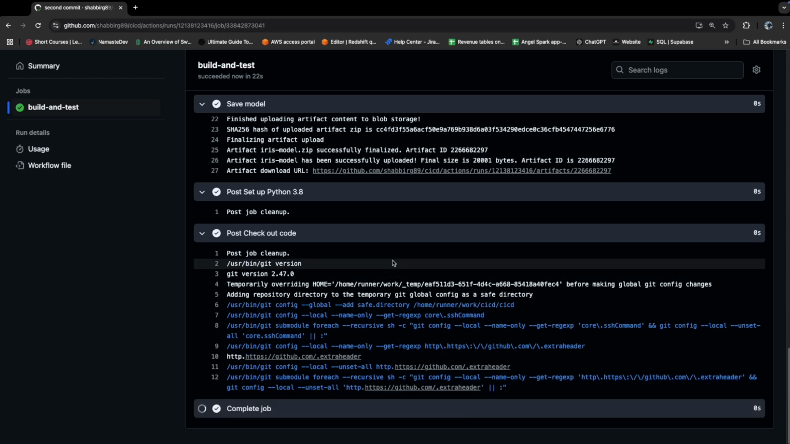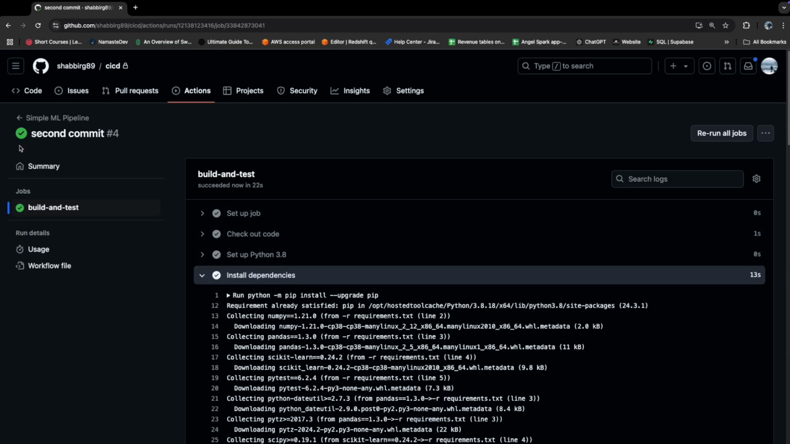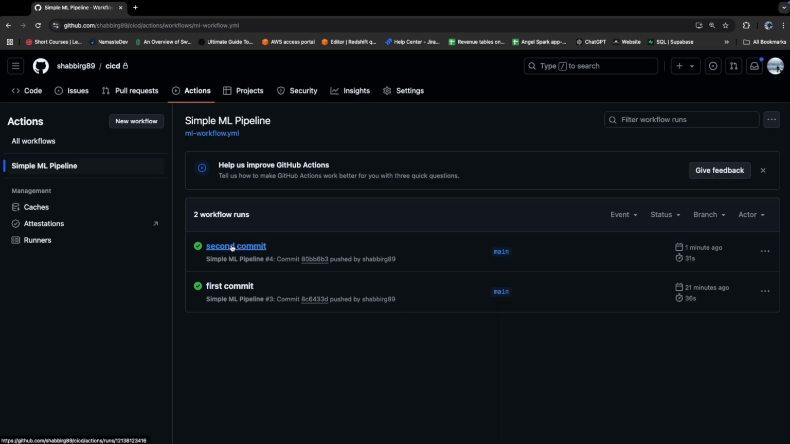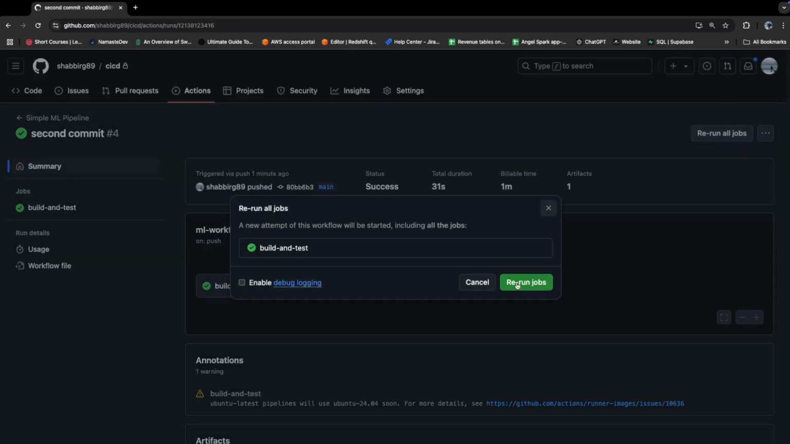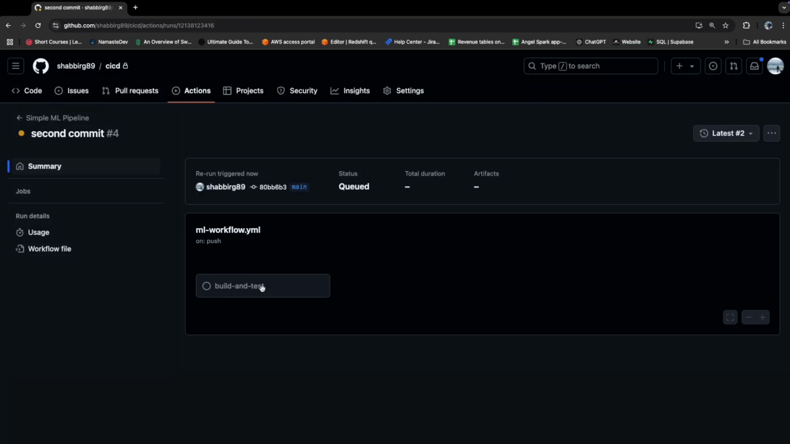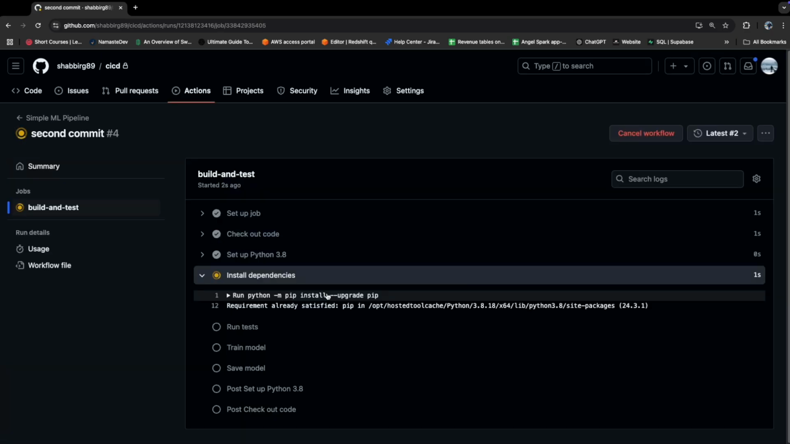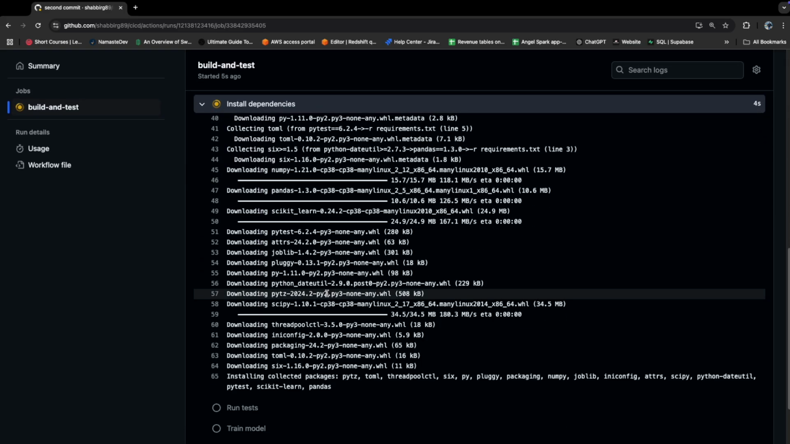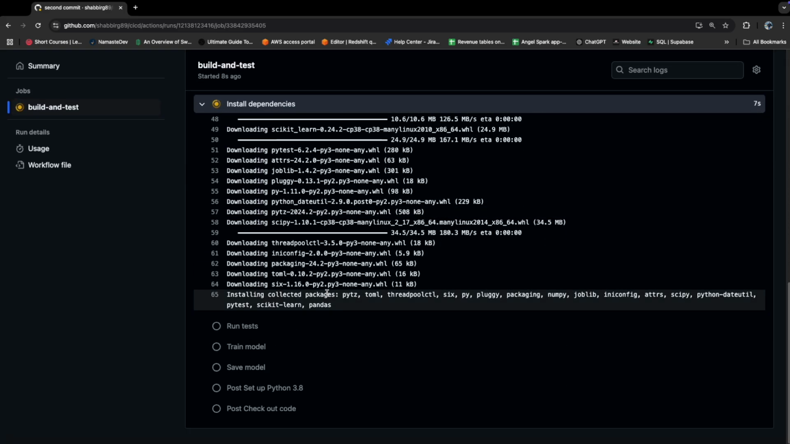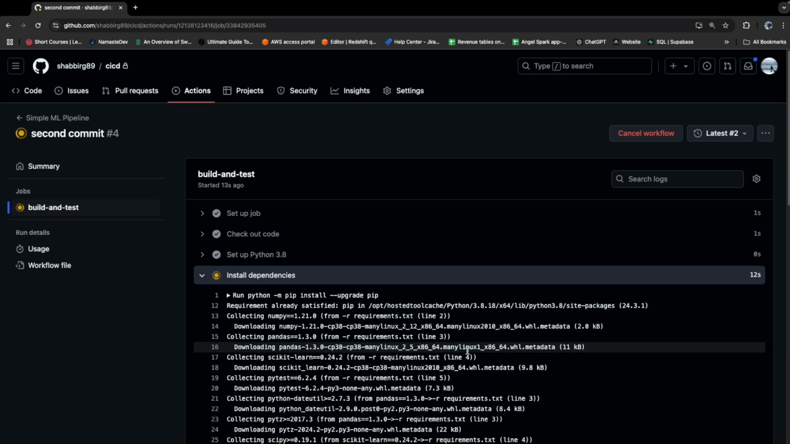So the job is completed. Now you can see that you get a check here, meaning the workflow has been completed and it has successfully run. If you want to recheck it, you can click on this and rerun it. Again, it will rerun the entire workflow and check if something is breaking or not. All right, as simple as that. So this is how you can create a simple CI/CD pipeline workflow for your ML projects.